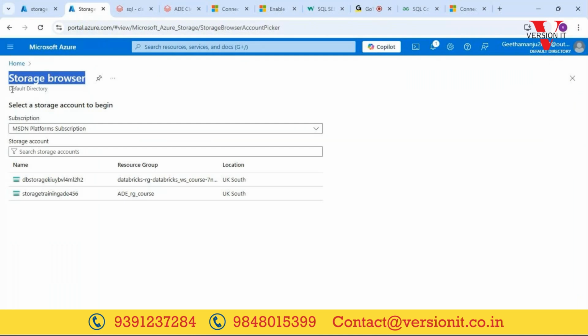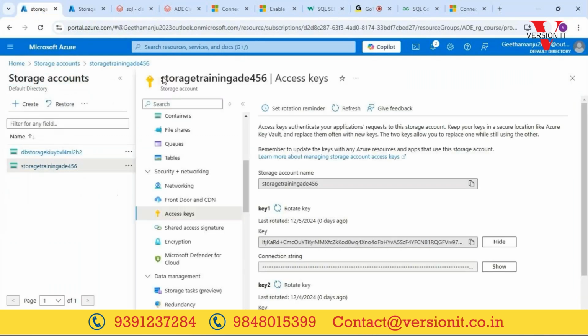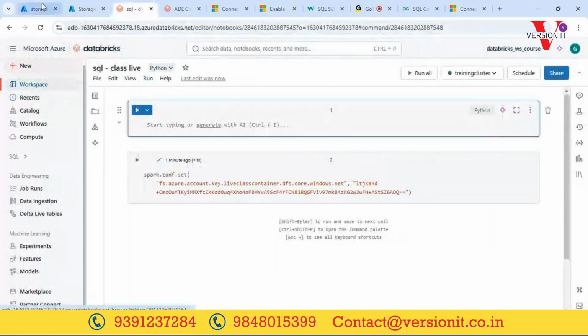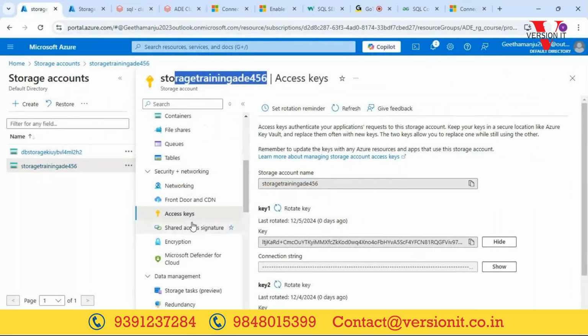So what I'm going to do now is read the file available here. Before reading, I will try to see all the files available inside my storage account. So my storage account is this one, right? Storage training ADE 456, right? So how many files are available inside this? If you want to explore it, just go here.